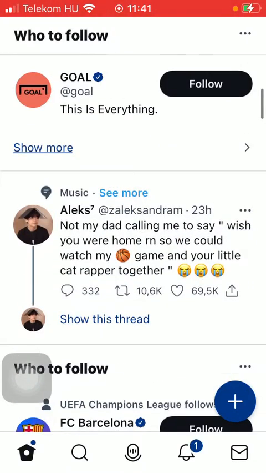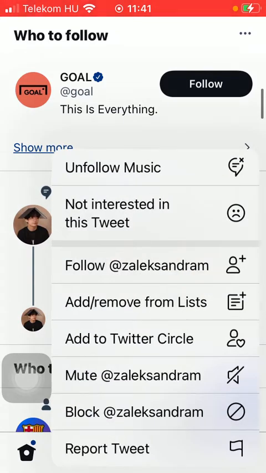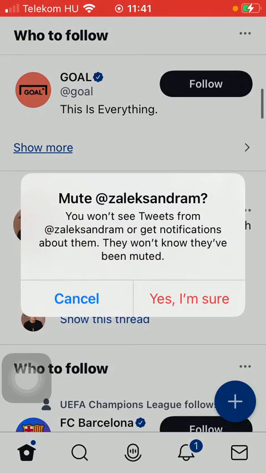All you have to do is tap on the three dots icon next to their name and scroll down till you find mute, and there is the user's username, so click on it. As you can see, you won't see tweets from this user or get notifications about them. They won't know they have been muted.